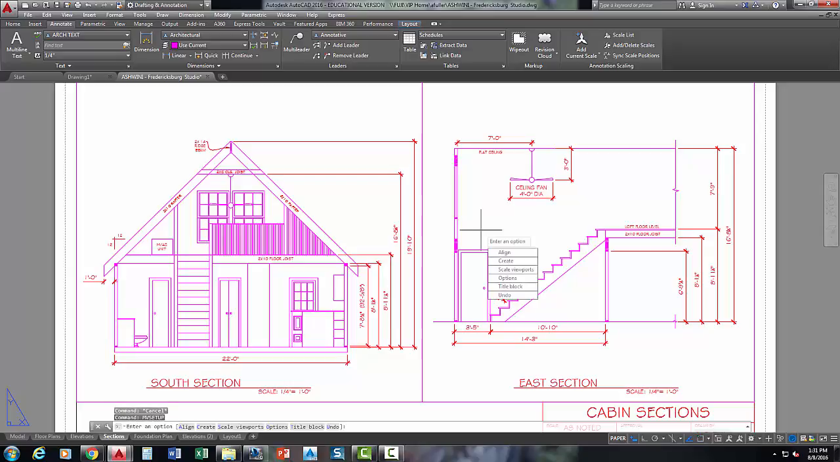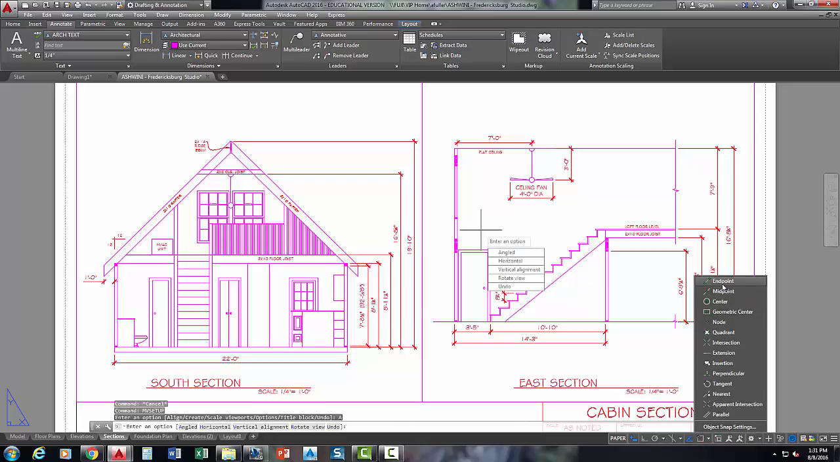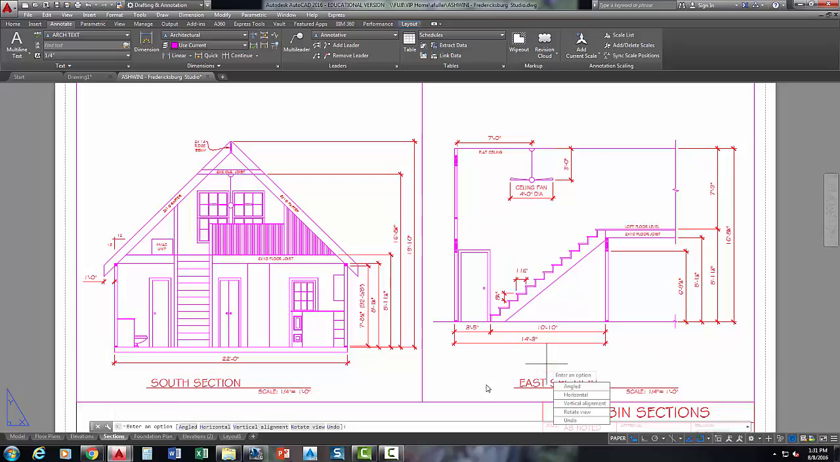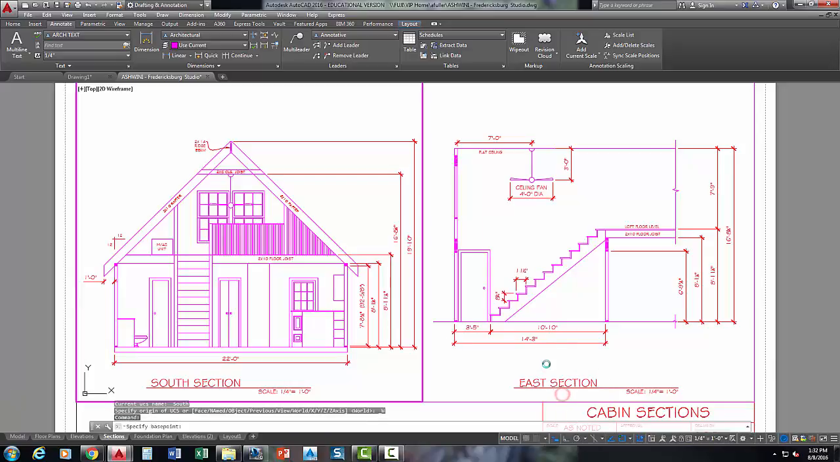So this MV setup, right when you start it, you get this align command. However, right when you start it, it turns off your O-snaps, and I have no idea why. So go turn on your endpoint O-snap. But so we've got aligned, and now I'm going to choose horizontal because I want these to align with each other horizontally.